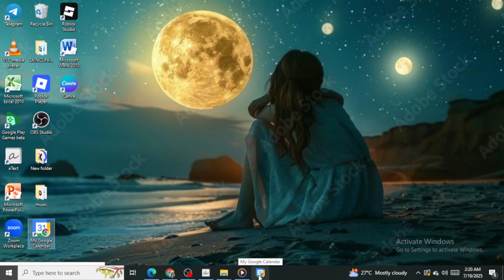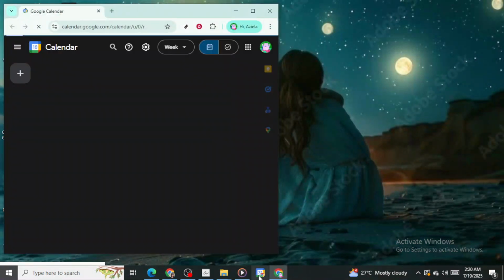Anytime you want to check your schedule, simply click the icon and it will open in its own dedicated window, making it easy to manage your daily tasks and events.